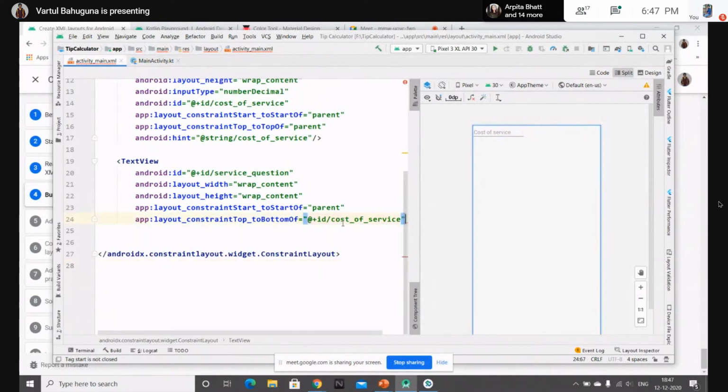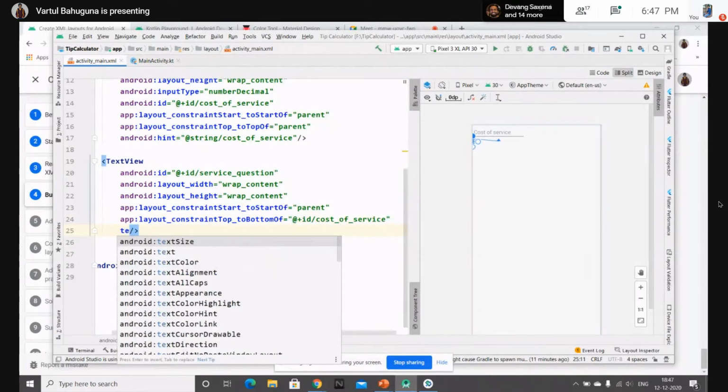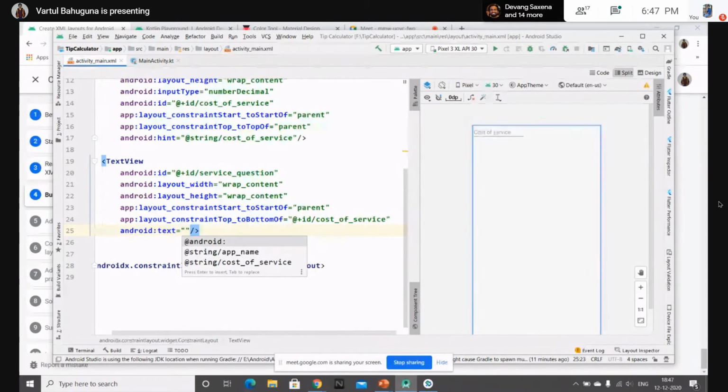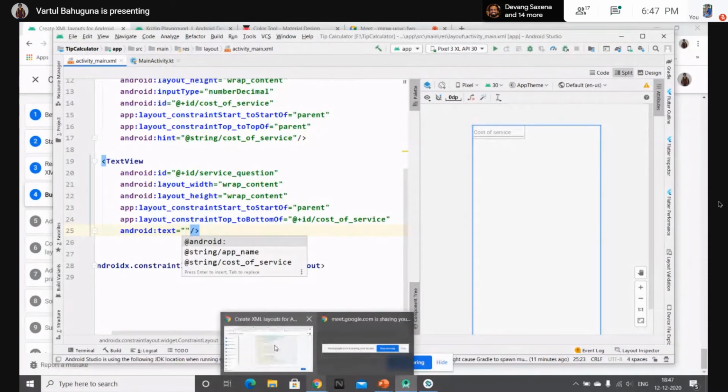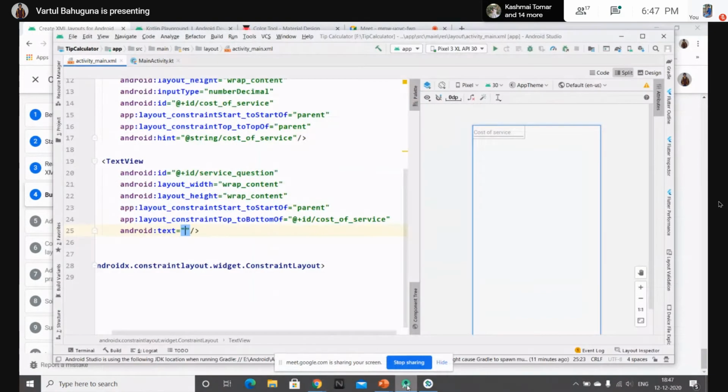Let's just close this tag, and also we have to display the text. The text was how was the service. Let's just copy the whole thing, paste it over here. So now you can see that it's constrained under the edit text view. Our text view is under the edit text view.